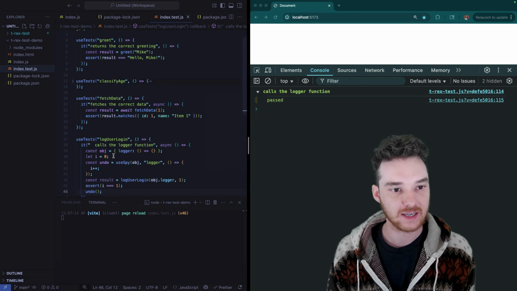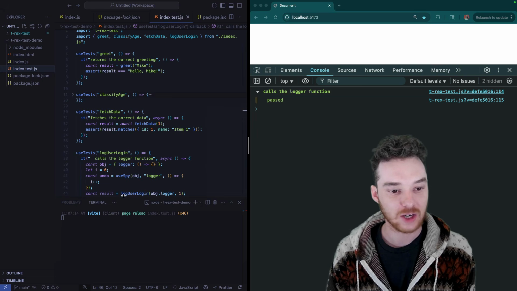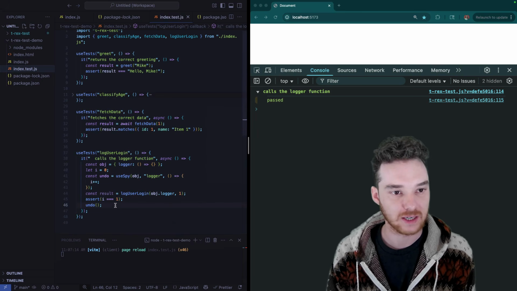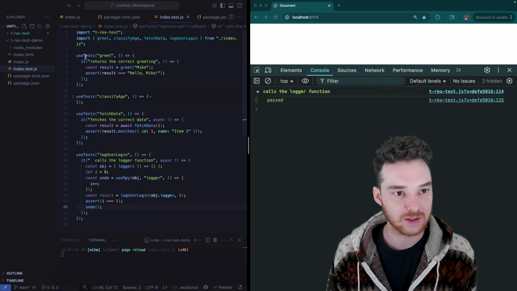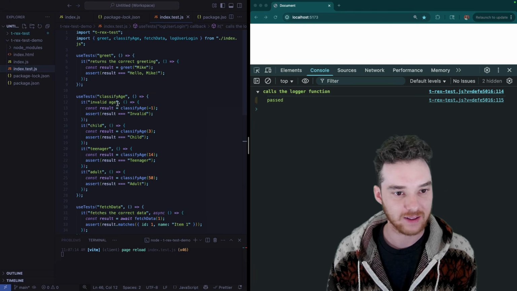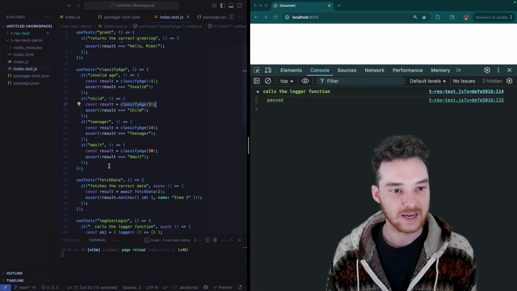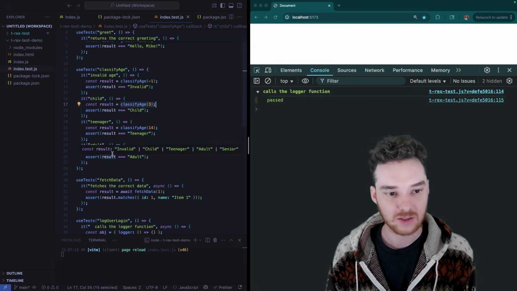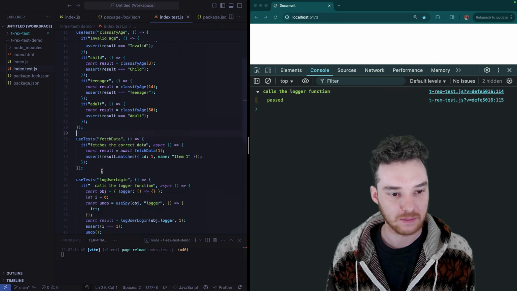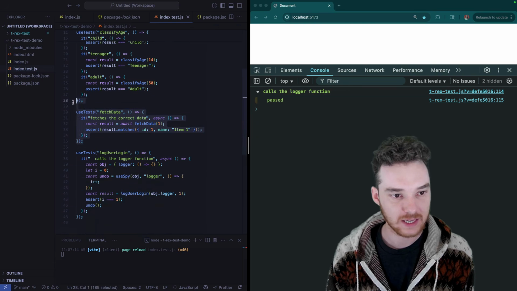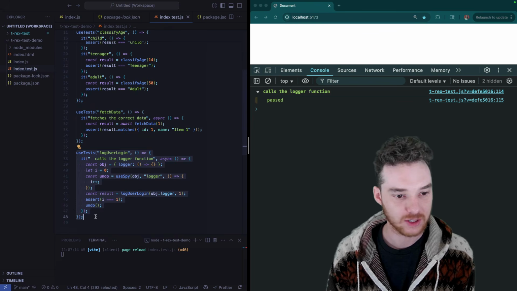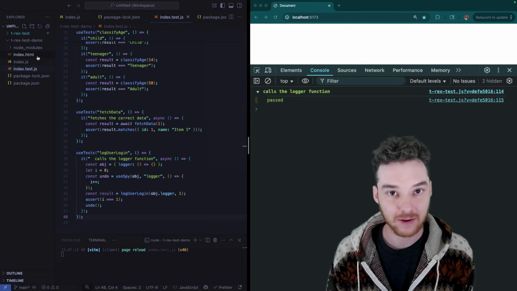As you can see, T-Rex test is useful not just for writing tests, but also for documenting your code. If I read through this, you can see we greet, with the greet function, it returns the correct greeting. With classify age, an invalid age would be one that's like -1. A child would be one that's like 3, etc. So not only is it helping you to write tests for your code, but it's also helping you to document your code. It works with async, it works for spying on functions, and it works primarily in the browser.